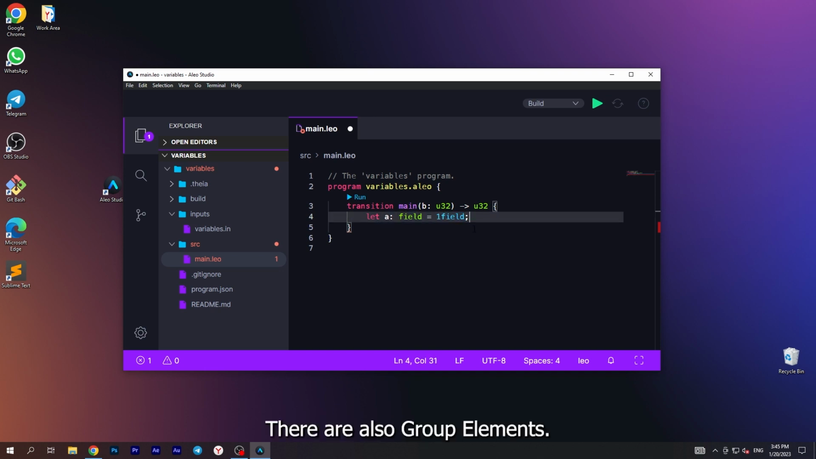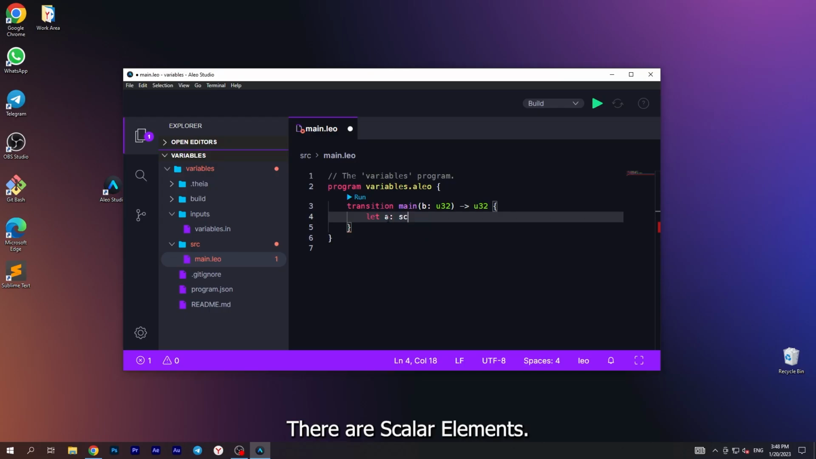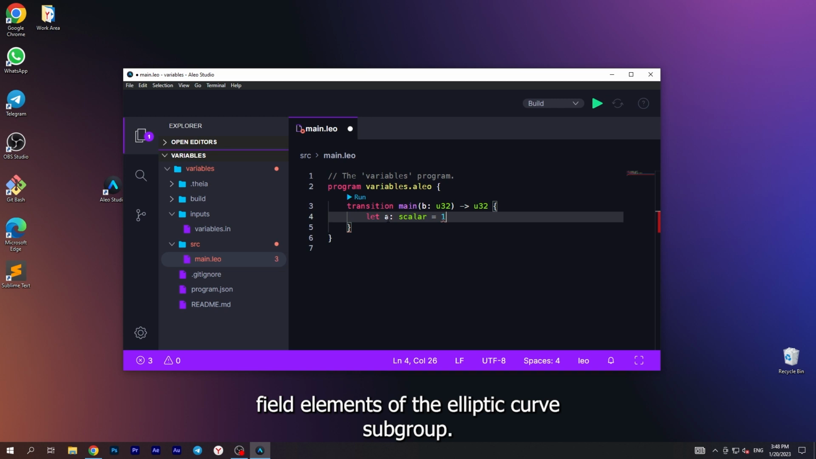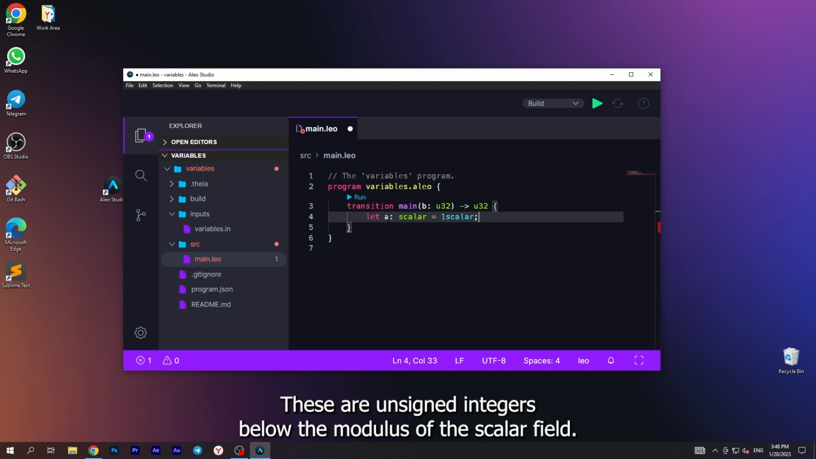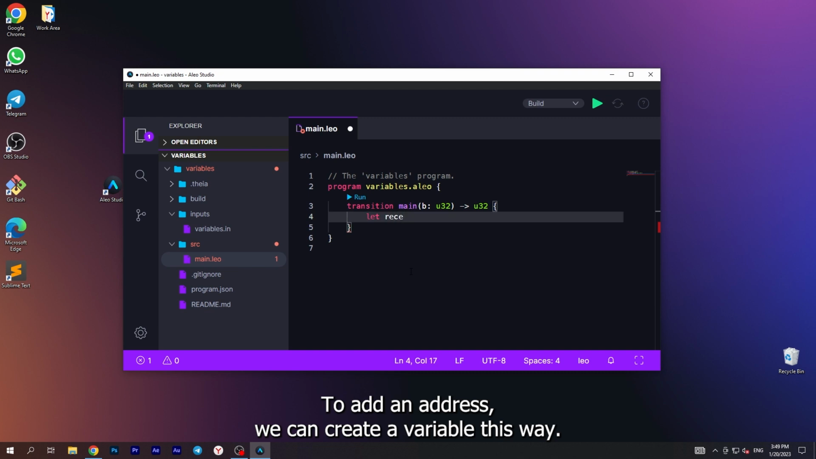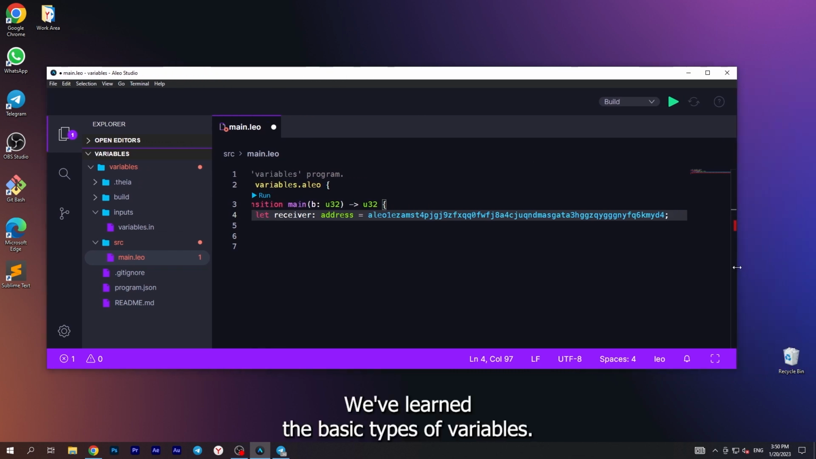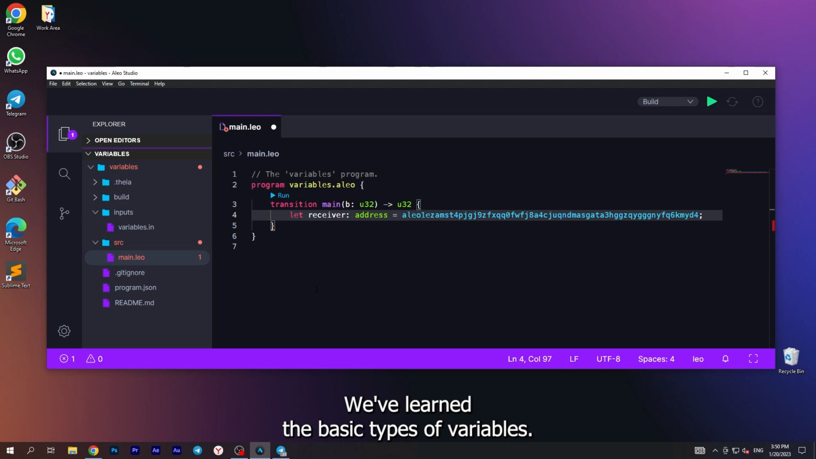There are also group elements. At this point, I don't quite understand how they work. You can read the description on the screen. There are scalar elements. Leo supports the scalar type for scalar field elements of the elliptic curve subgroup. These are unsigned integers below the modulus of the scalar field. They are also created this way. To add an address, we can create a variable this way. We have learned the basic types of variables.